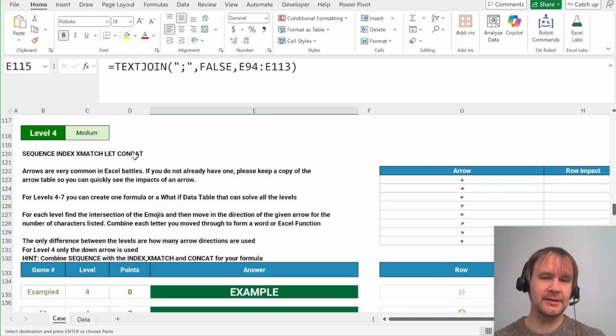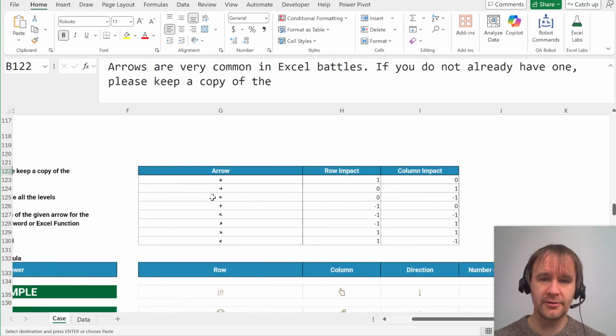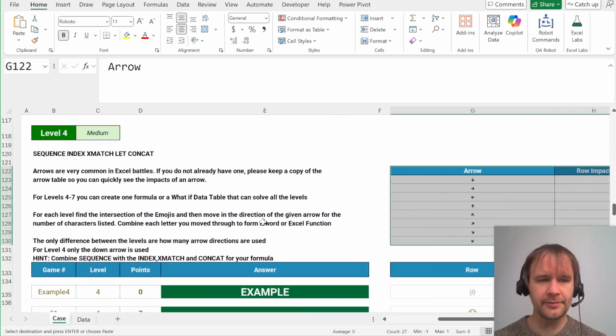Sequence index XMATCH let concat. Whoa, now we're moving on up. Okay. Arrows are very common in Excel battles. That is true. If you do not already have one, please keep a copy of this arrow table so you can quickly see the impact of an arrow. That is a good piece of advice. I do have one, but that's a good thing to have.